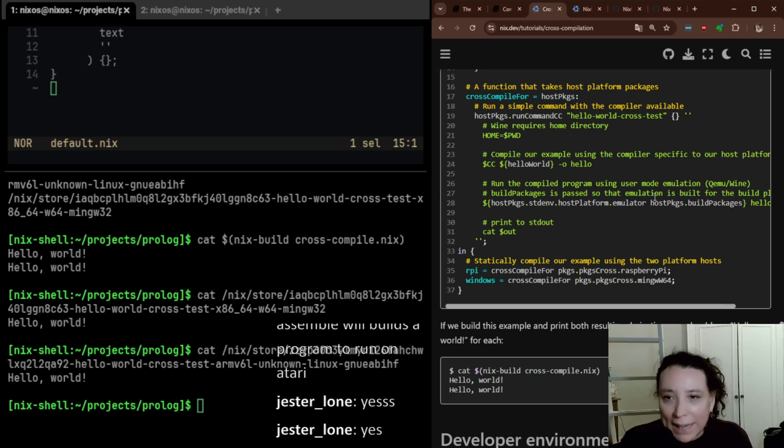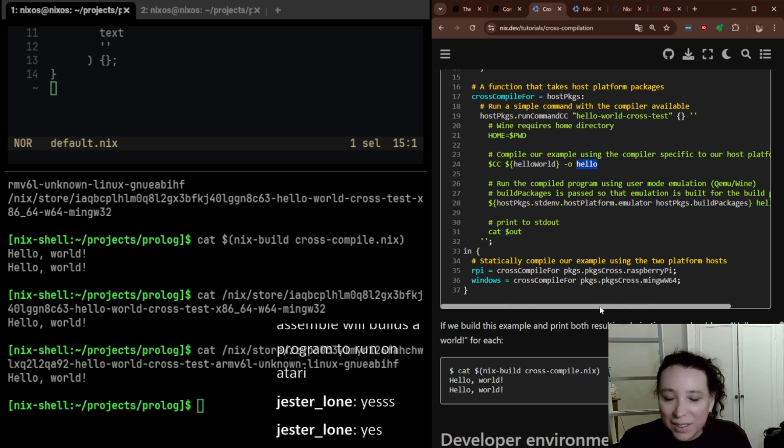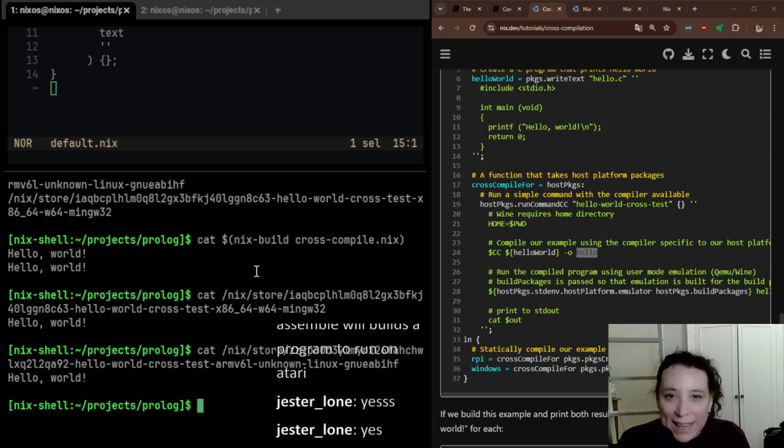But so yeah, it ran the emulator for hello, this program we compiled, and then it did the output. It redirected output to this file out, which is the result basically of this derivation. And so both of them worked. Wow, that's crazy.